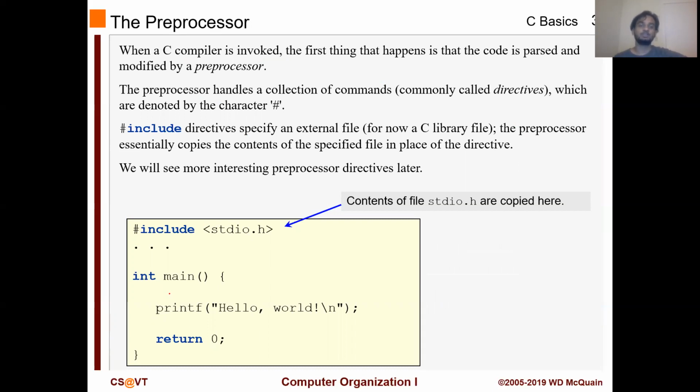by the preprocessor. The preprocessor handles a collection of commands, commonly called directives, which are denoted by the character hash. So the hash include is also a directive, and it specifies an external file. These external files are library files, okay?